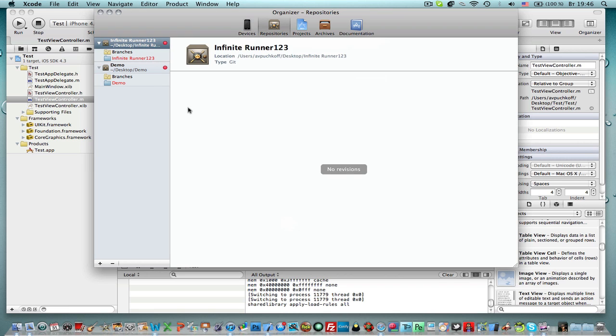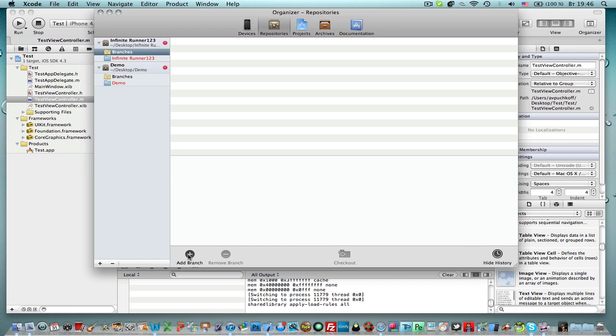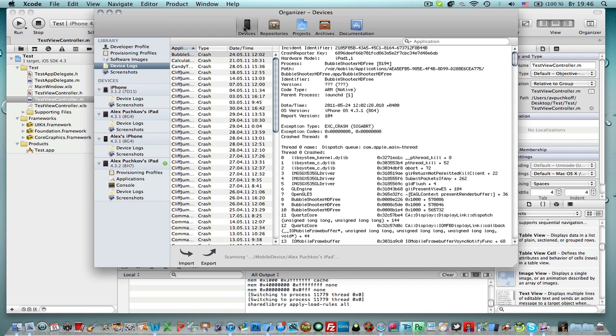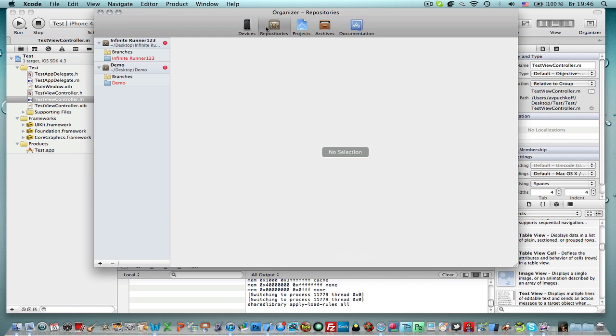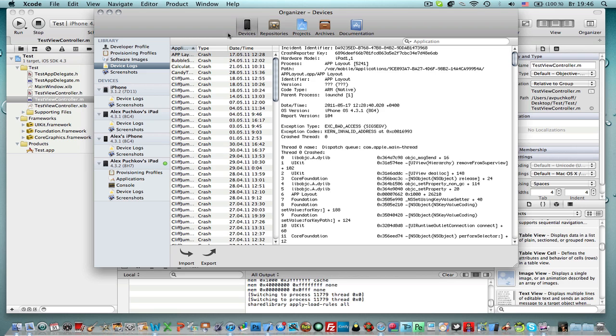Repositories. It's like I showed the GIP thing. You can add branches. Name them. Branches are parts of your project. So if you want to add new files to your project, you want to add new features, you will use a branch and develop it and add a separate branch from your main project.